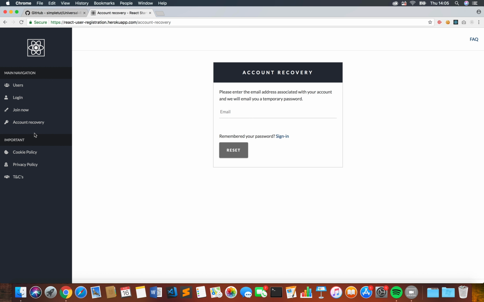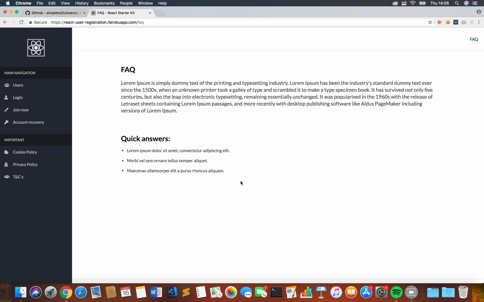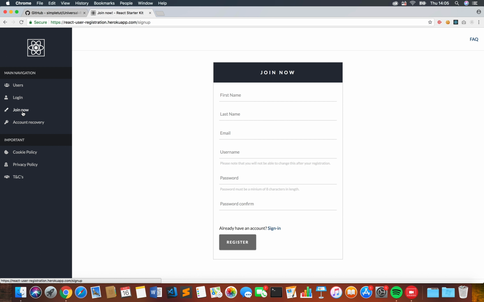Now that I've done that, I just want to show you some other pages. We have, for example, the cookie policy page, the privacy policy, terms and conditions, the FAQ. All of this information and pages are completely customizable for you. And of course, you can add, remove pages as you want. You can restrict access to any page with basically one line of code. And again, I'm going to show you how to do all of this in just a few moments. So let's go ahead and sign up a new user.